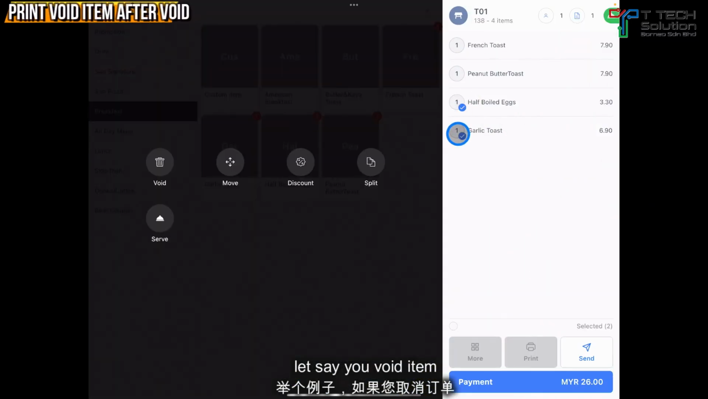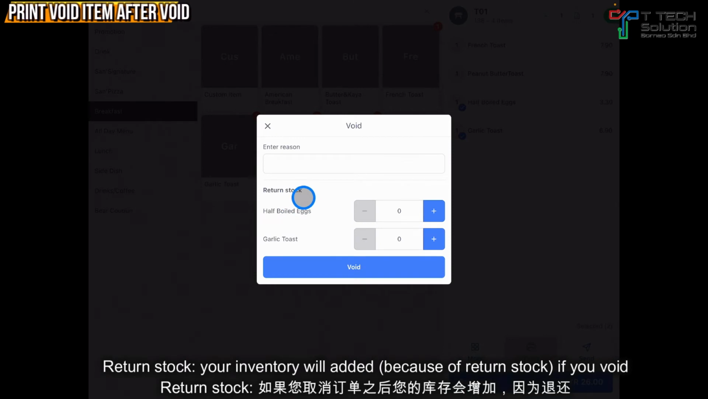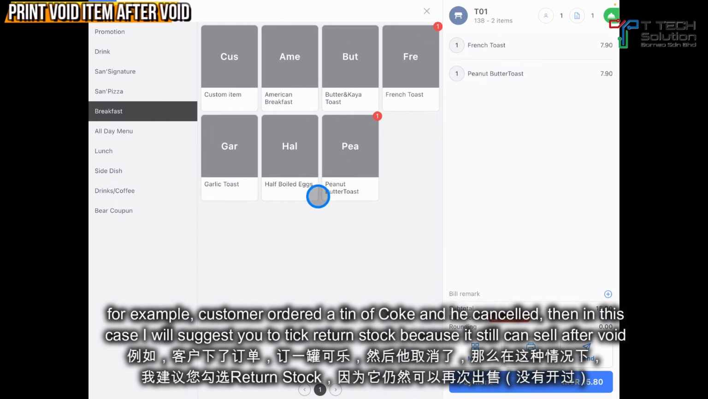Okay, let's say if you click void and then there's a return stock, it means that after you cancel the item, it will return the stock. Then your stock will be added back to your inventory again.